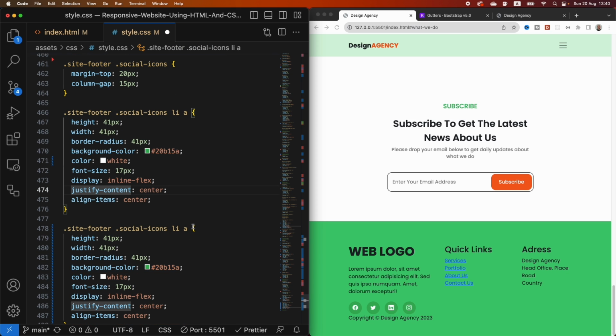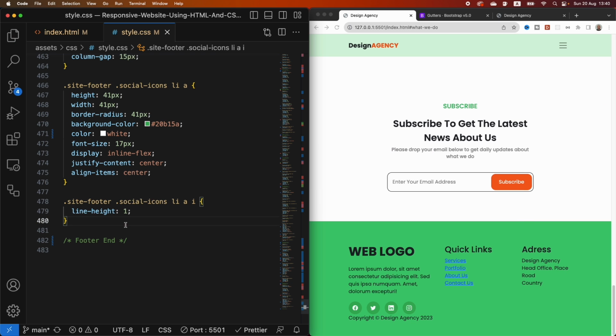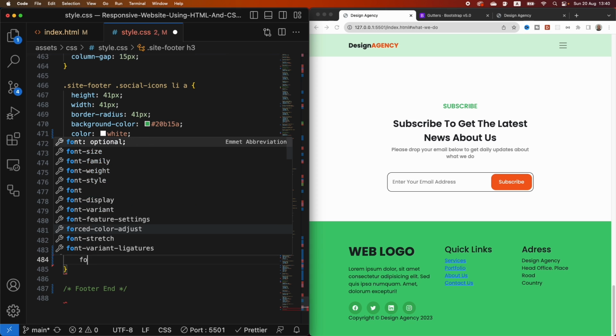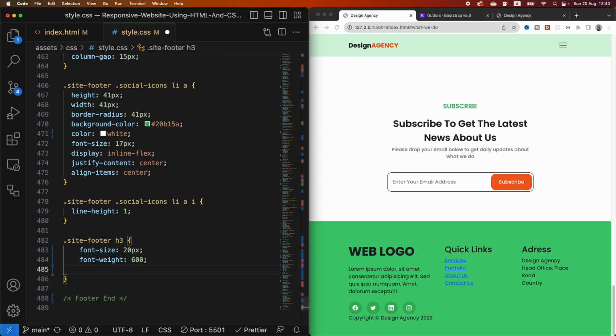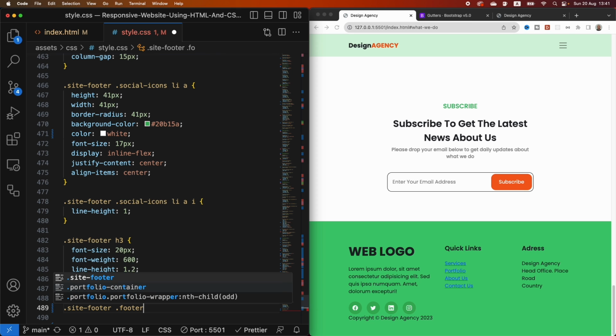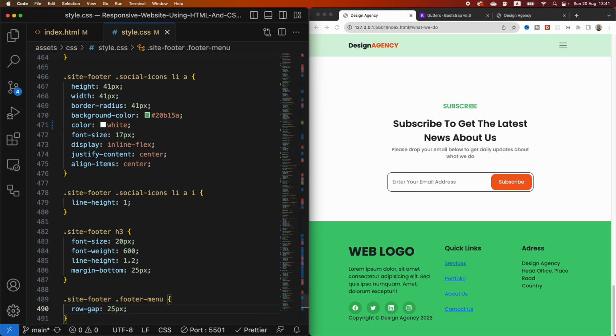Inside of here, we're going to just add the I element here, and we're just going to give it a line height of 1. Then we're going to target the site footer H3, font size of 20 pixels, font weight of 600, line height of 1.2, and margin bottom of 25 pixels. And then site footer, footer-menu, row gap of 25 pixels. Let's copy this one down.